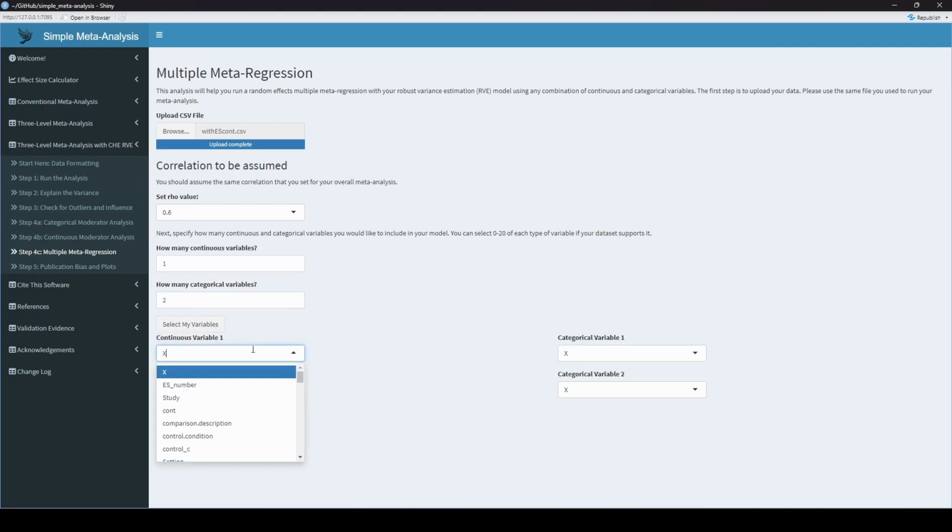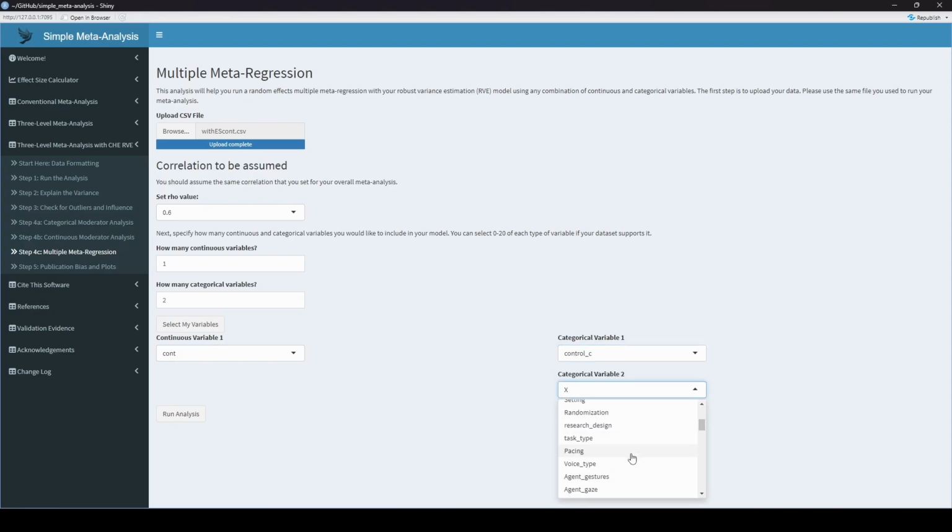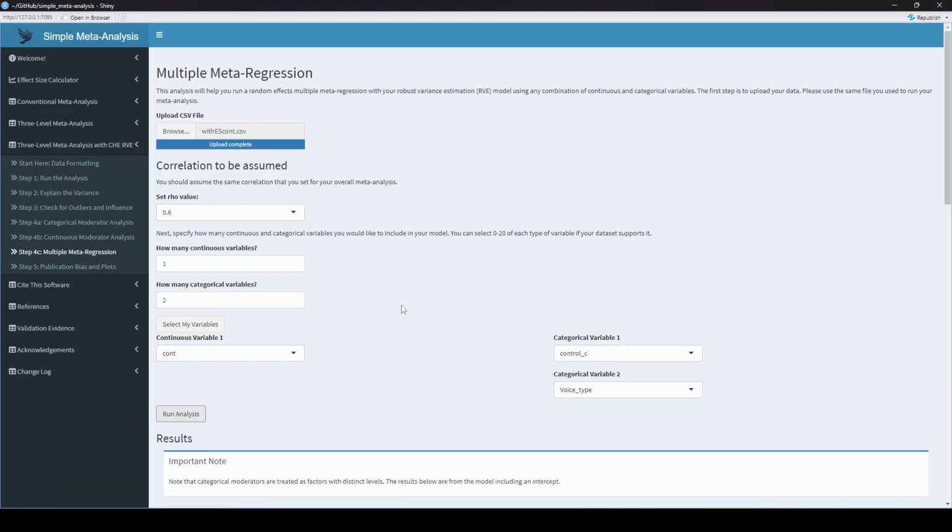When I do that, it lets me choose what my variables are. Now you need to be careful here because it is going to go based off of what you say, and if you put the wrong variables in the wrong category, it's still going to calculate it. So this is on you as the meta-analyst to make sure you are choosing the correct variable. Okay, so I know my continuous variable is labeled continuous, and I know my categorical variables: I have Control-C, and I also have voice type. And then I just hit run.